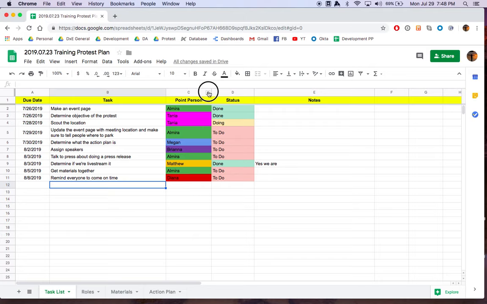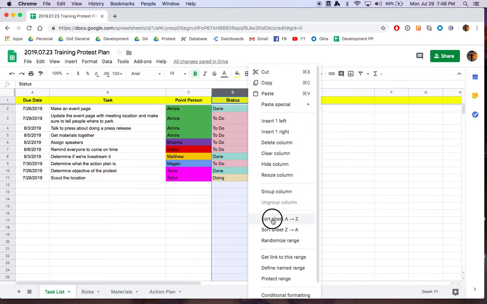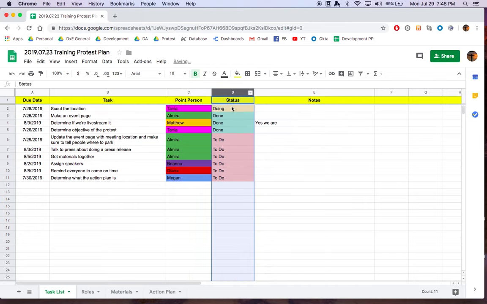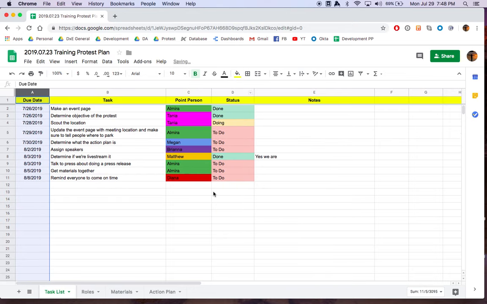I'm often going and sorting by person so I can see what my tasks are. I'm sorting by status so I can see what's done and what hasn't been done. I'm sorting by date so we can see chronologically where we're at. And it should be constantly being sorted and looked at and used by everybody who is on the team.